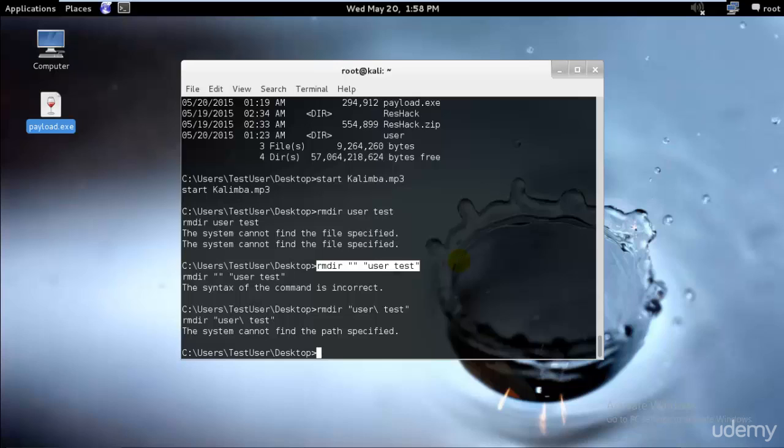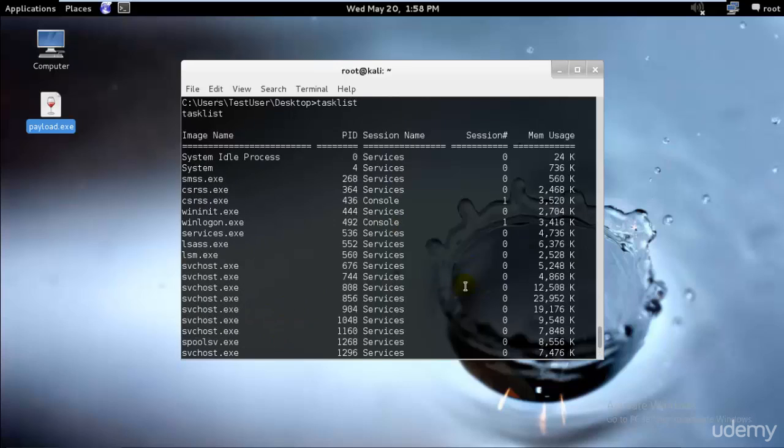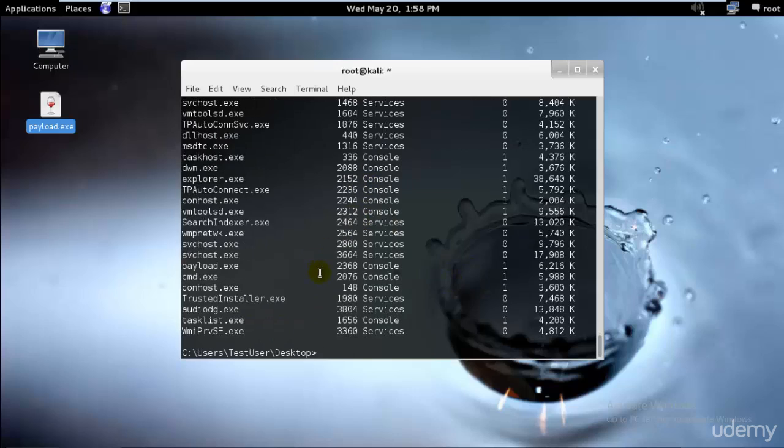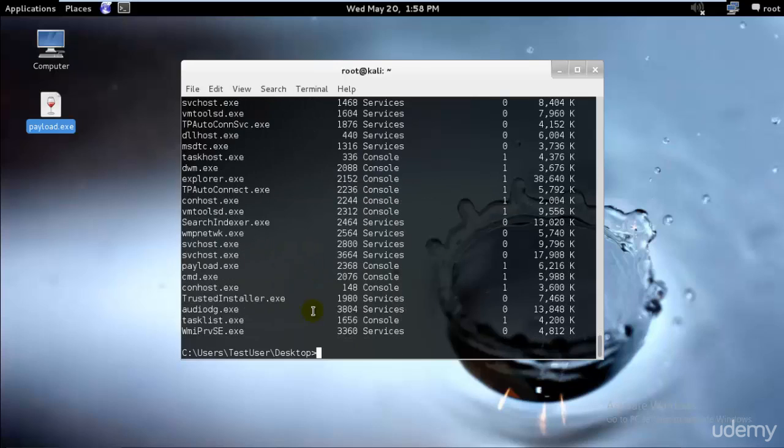And if you want to view all the tasks that are running, you can just type tasklist. As you can see, these are all the things that are running on the computer right now. You may even be able to find payload. These are the processes. The payload is another task.